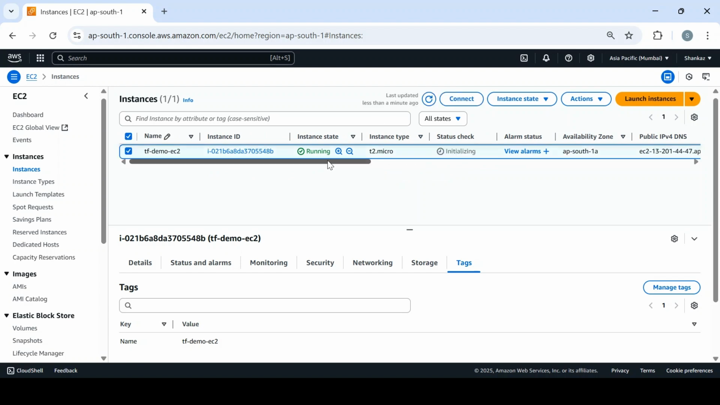I'll quickly try to show you how you can delete the instance and the resources you have created so far. It means in one go your EC2 instance as well as your security group will be gone. So just give me a second. Let's wait for it to have 2 by 2. Okay, we have got 2 by 2.